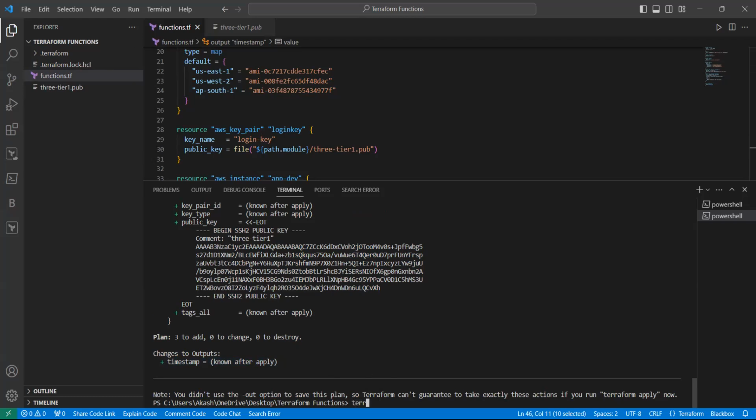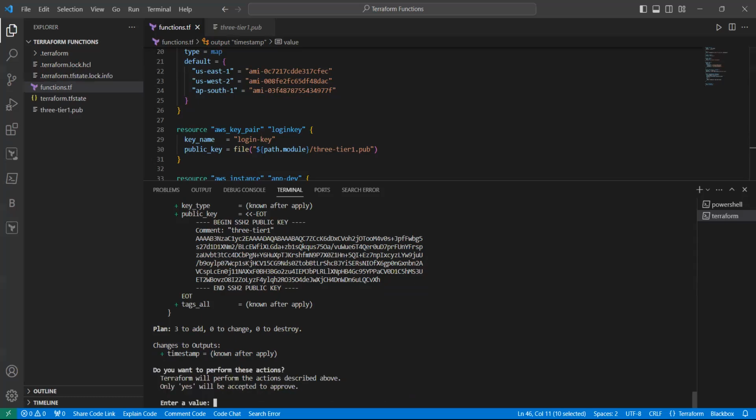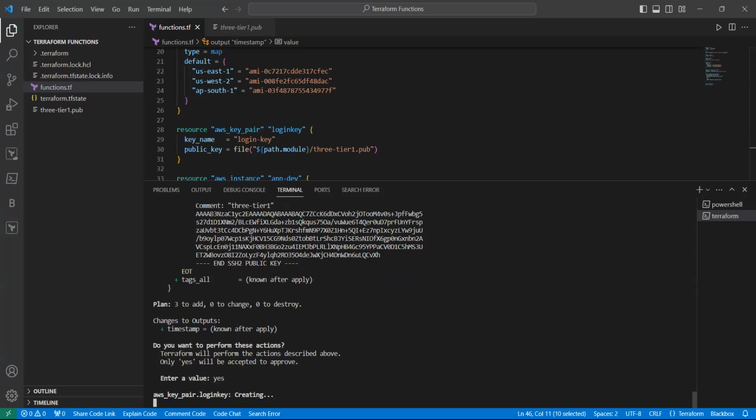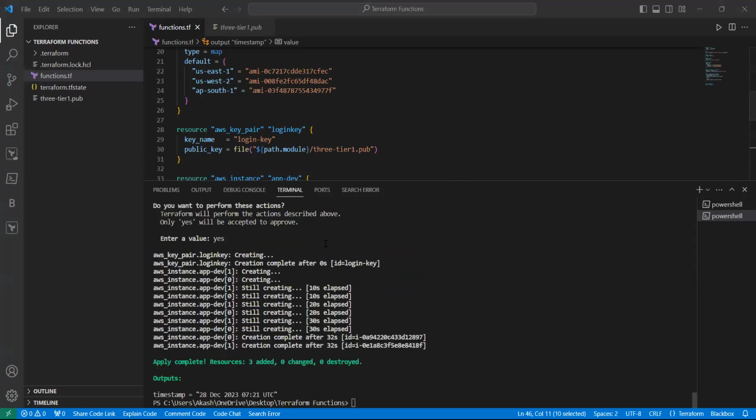Now we will simply type the terraform apply command to apply the configuration and create the resources in AWS. Just type yes to apply the configuration. As you can see, 3 resources are added successfully, and it has given the output as 20th December 2023, which is today's date.